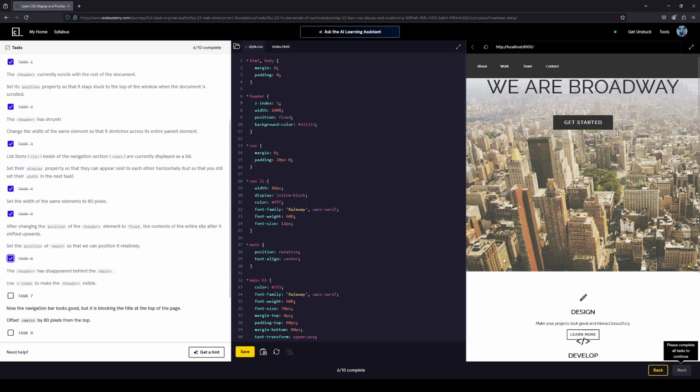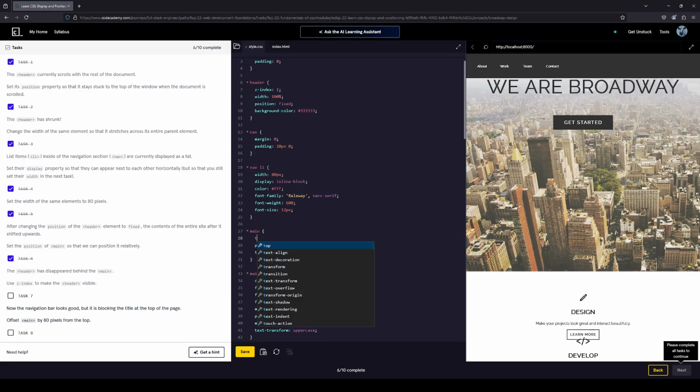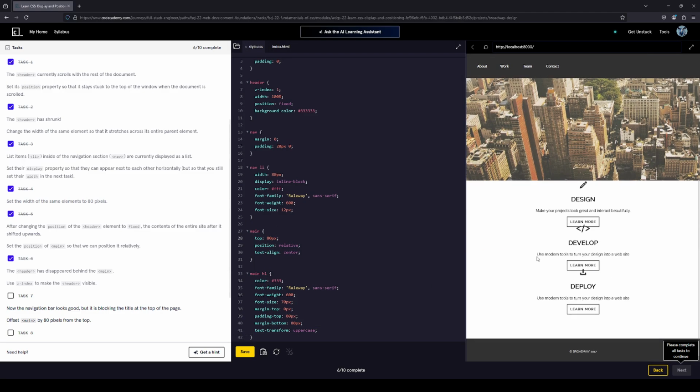Now the navigation bar looks good, but it is blocking the title at the top of the page. Offset main. So top, 80 pixels. Boom. Okay.